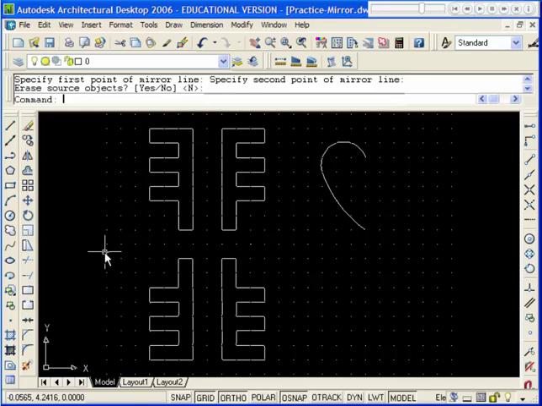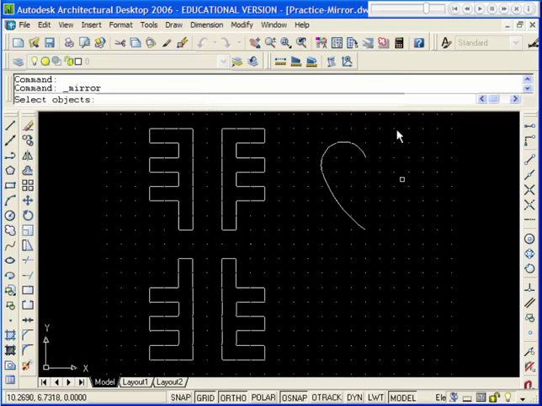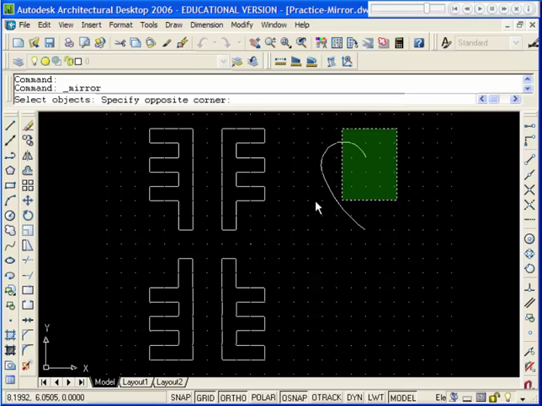Another place the mirror command really comes in handy is when you're drawing apartment buildings, which are very similar on one side of the hallway and the other, where you're just mirroring the rooms and mirroring the apartments themselves to create floor plans.